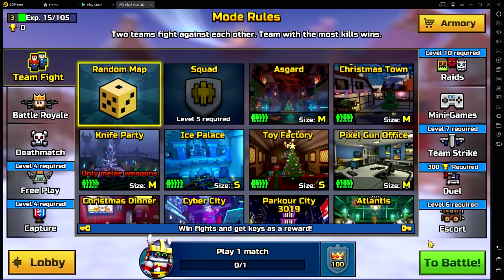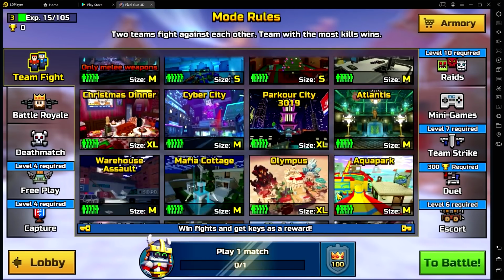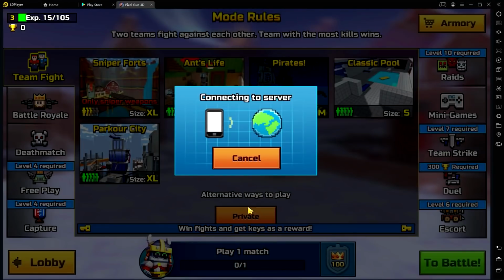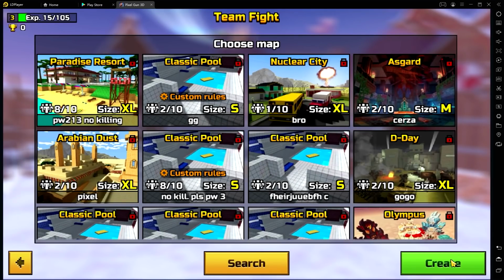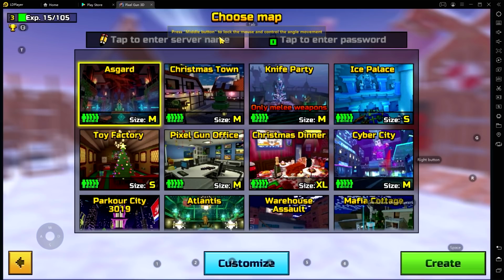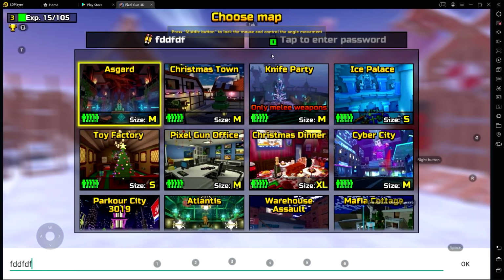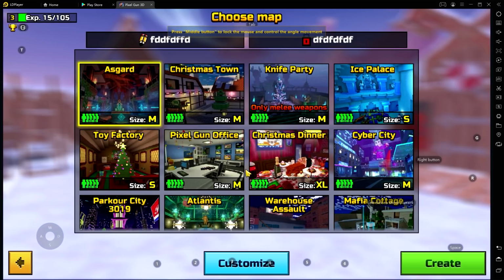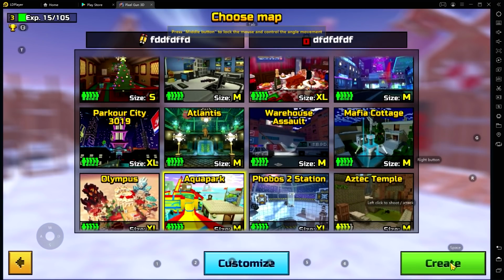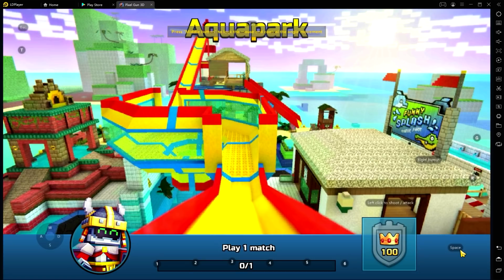But now what we're going to do is actually customize our controls so we can play Pixel Gun 3D the right way. That is the most important thing. So I'm going to create a random server. Let's just do that real quick. And let's go in a nice bright match. What do you think would be good? Let's go into Aqua Park. I love Aqua Park. Let's go create that real quick.